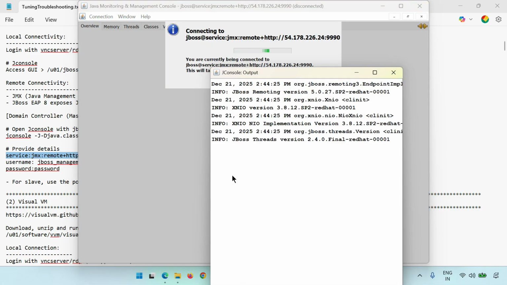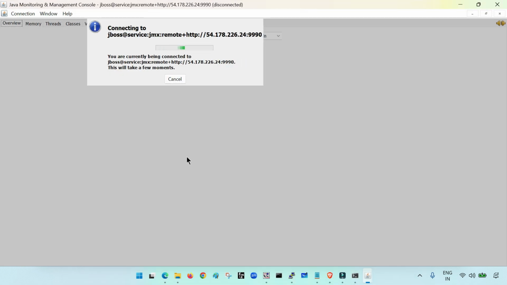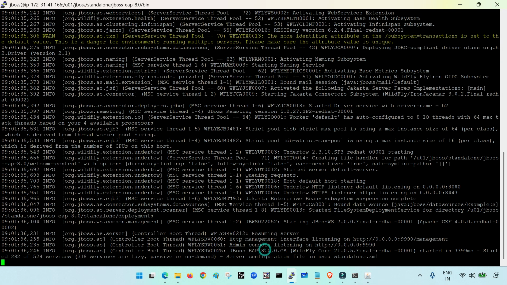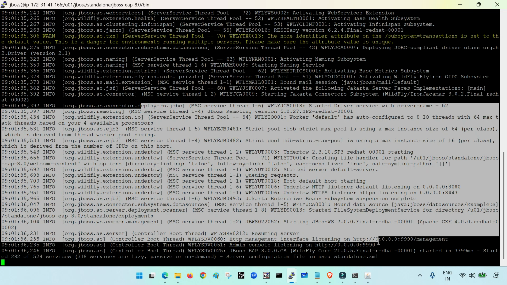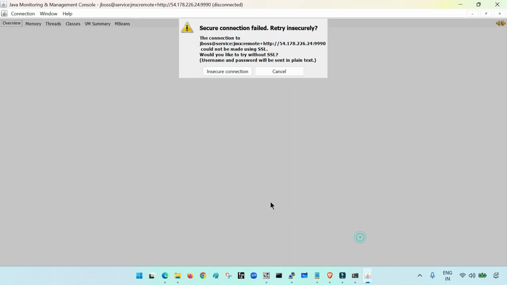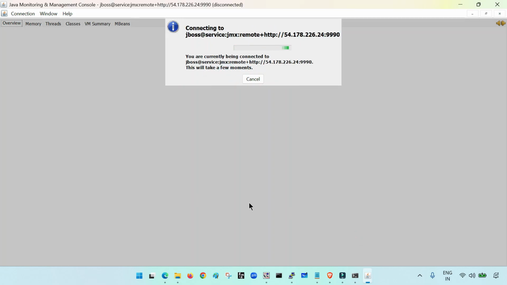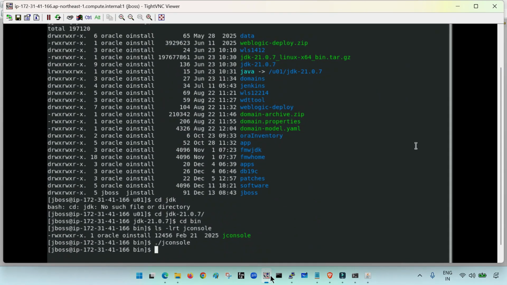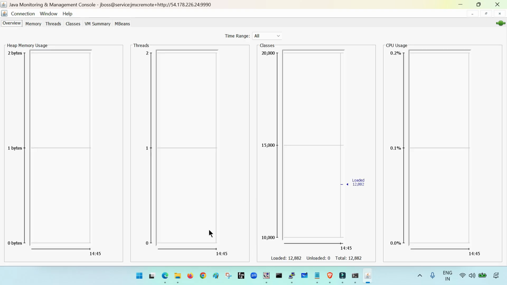and let me click on connect. Okay, so now it is connecting to your remote instance from your local machine. It will take some time to connect to your remote machine. Okay, and after that it is going to connect to this particular standalone server, which is running on port 9990, my JBoss server. Okay, so click on insecure connection. It is the same way what we have seen here. It will prompt you for the insecure connection. Okay, and after some time it will be connected to your running server.